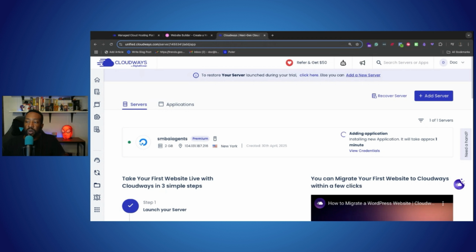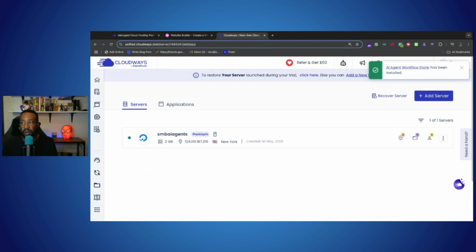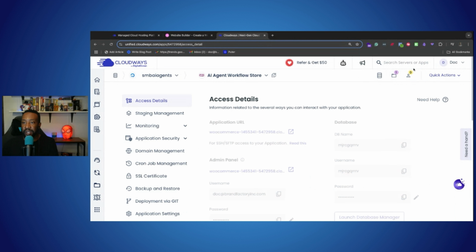Okay, so we're going to be waiting just a moment for the application to be added right here. And remember, this is to show you the step-by-step process, and we're not skipping any steps here. So we're going to wait just 1 minute, and then we're going to continue as this application is ready to go. And look, just like that, we have the store right here. It has been installed. We can click this, and now we get the access details.